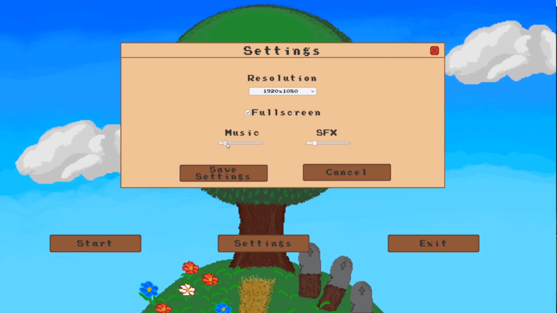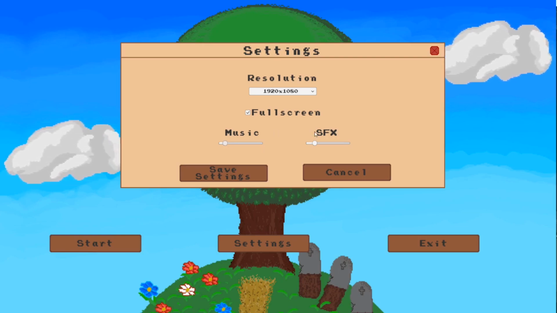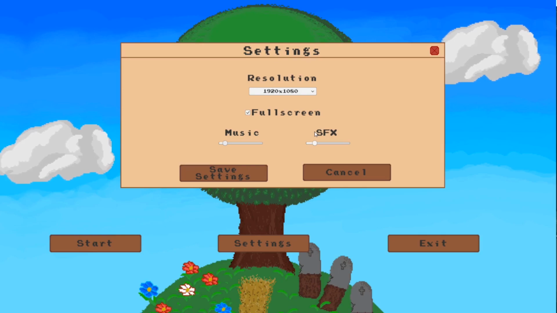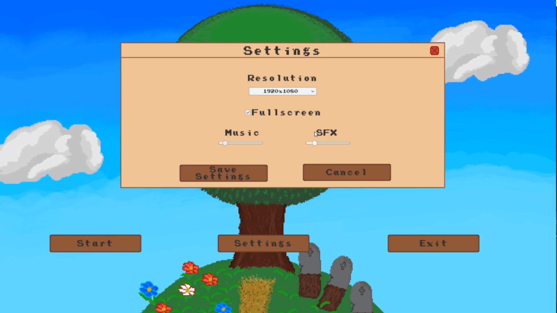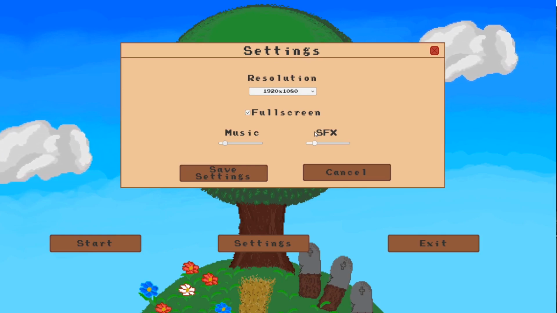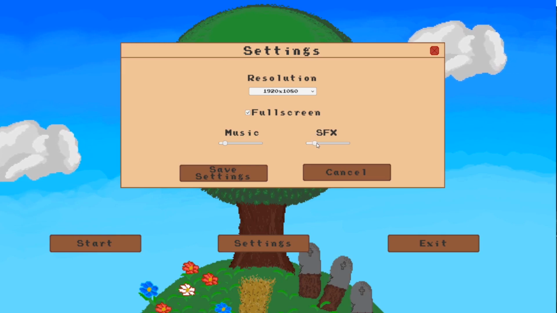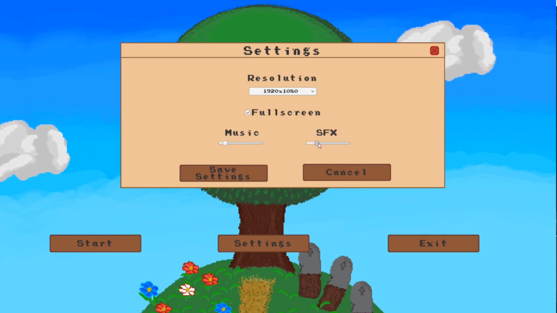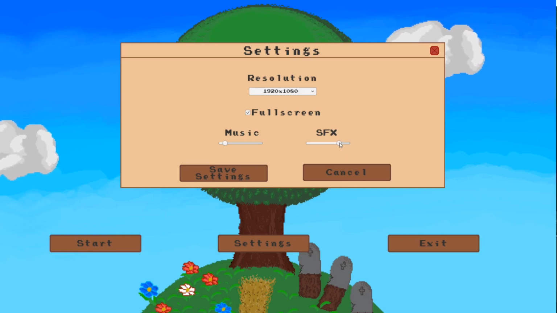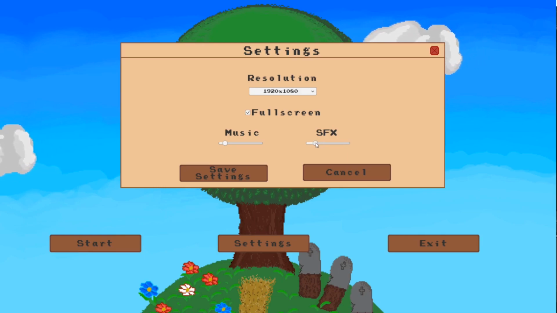For the sound effects, I've implemented a couple of sound effects, not too many yet. So for example, I have a chopping sound, like when a player chops a tree or hits a stone with a pickaxe. And in here you can set the volume for the sound effects. So this is quite loud. I can go ahead and make it a little bit quieter, or I can turn them completely off.